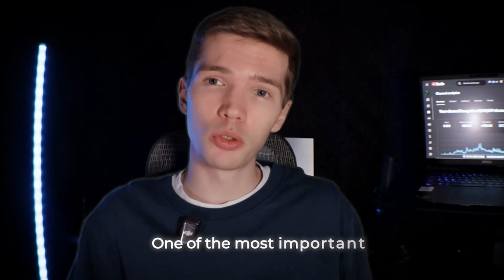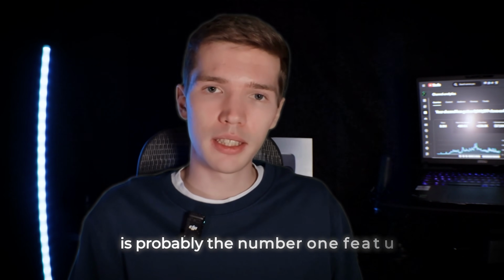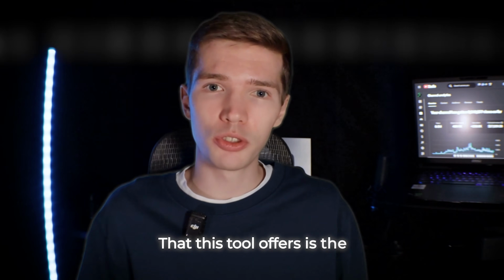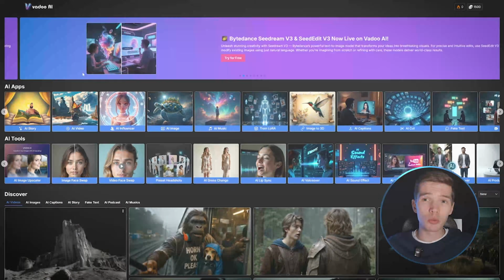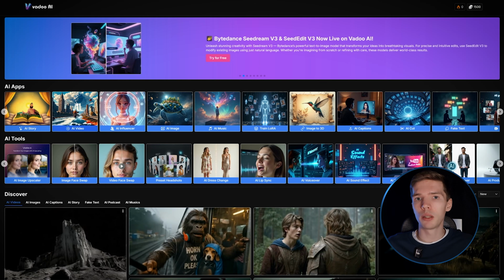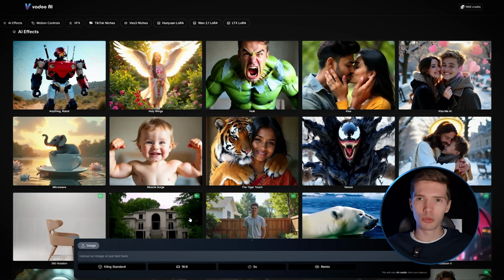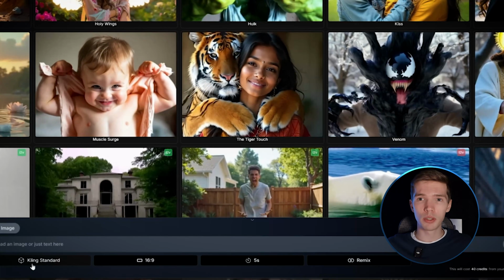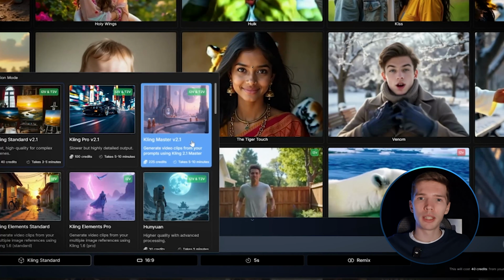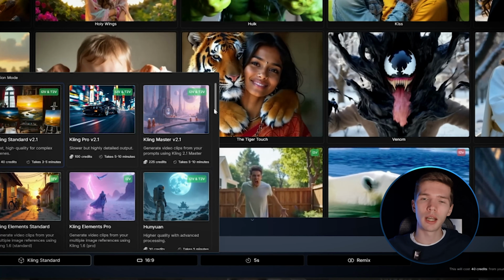Now, of course, one of the most important and probably the number one feature that this tool offers is the AI video generation. This tool offers a lot of features, but probably one of the core features is generating videos. Now, what makes this tool special is if I go here at the bottom and click right here on Kling Standard, we can see that this tool basically integrates a lot of different models.